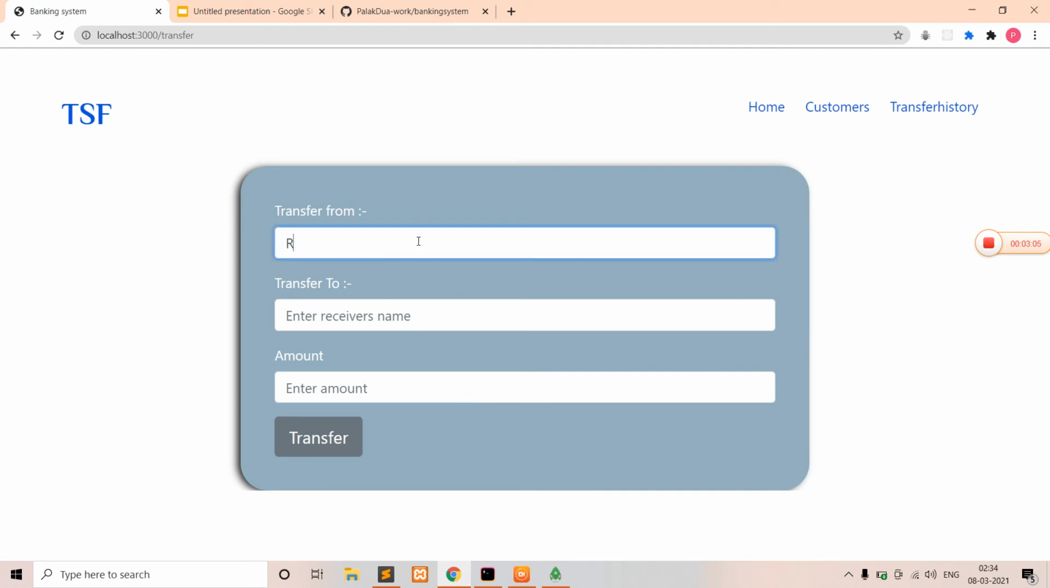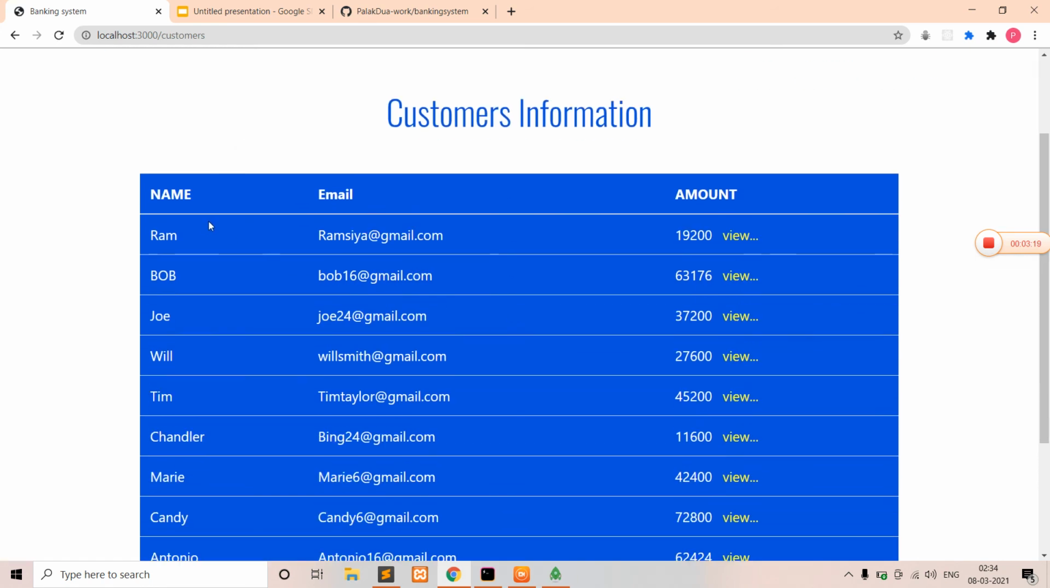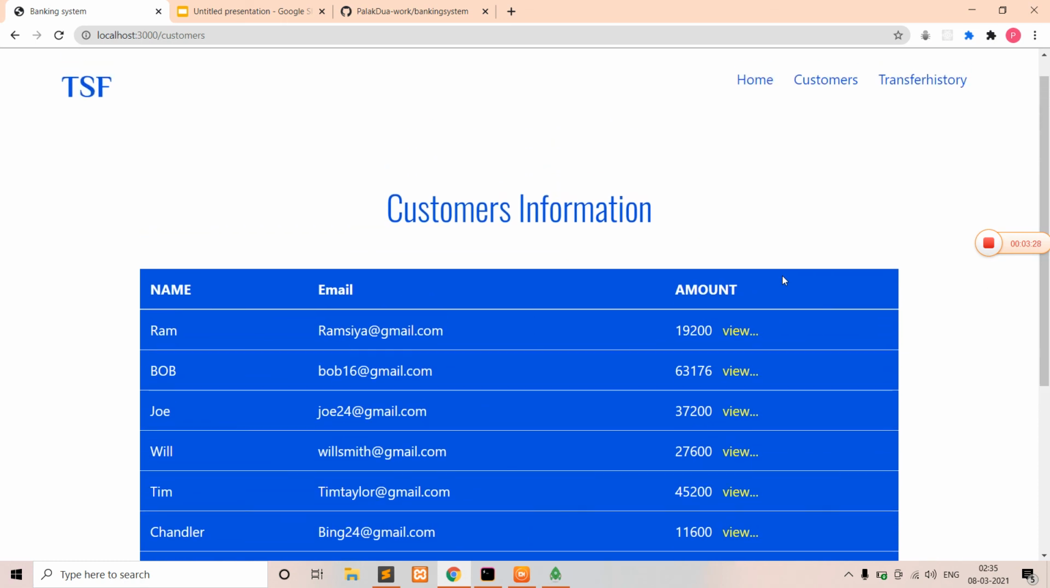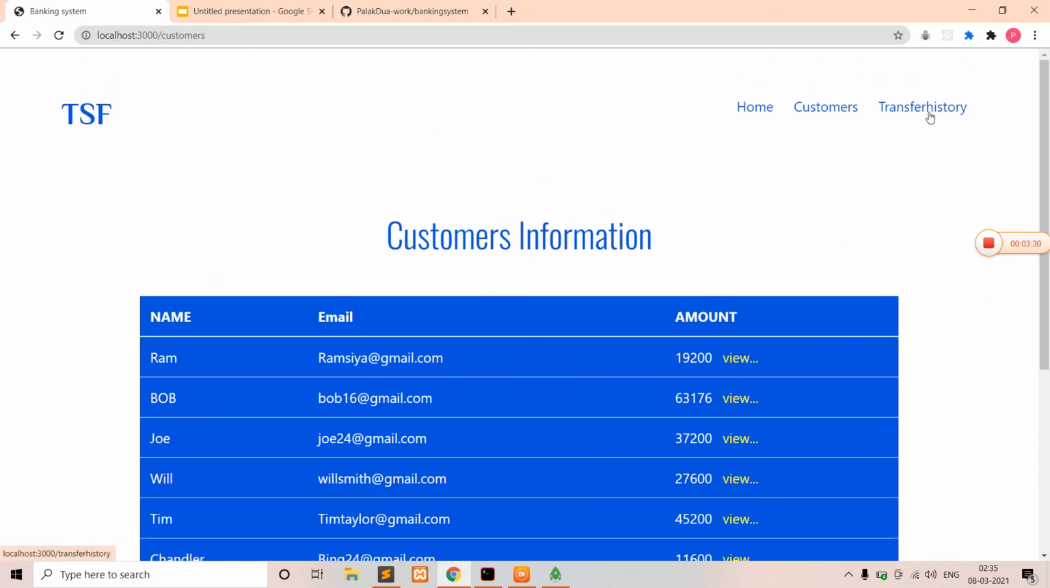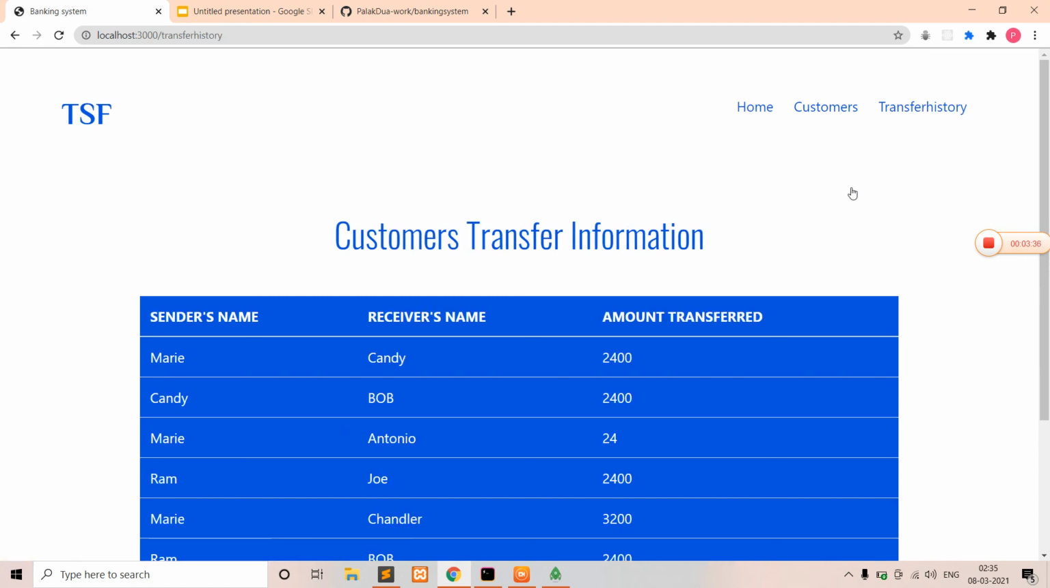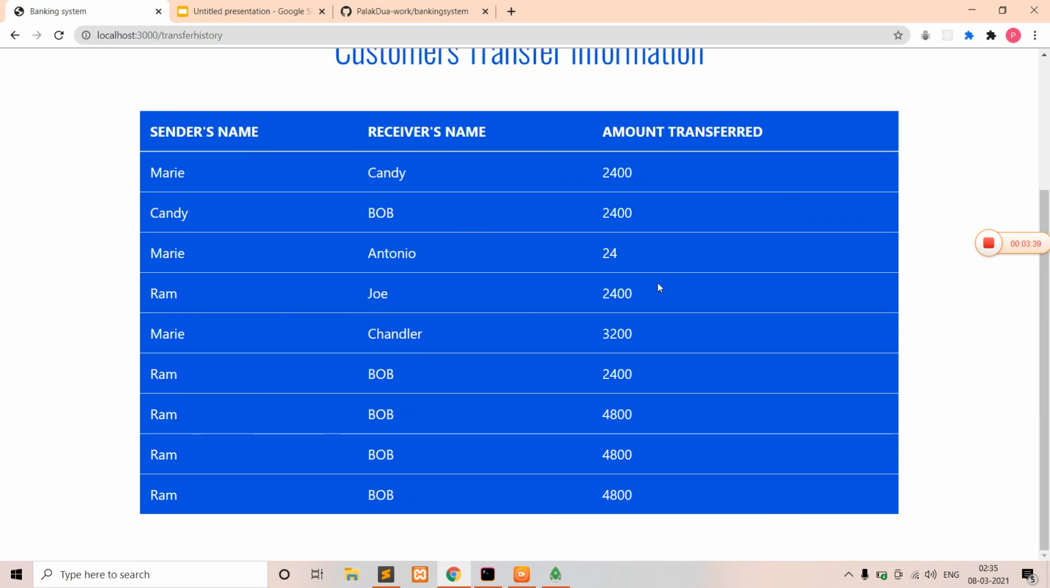I will type the sender's name, receiver's name and the money for transferring. Now you can see that Ram's amount has been reduced and Bob's amount has been increased. So here I have also made a web page viewing the transfer history. So as we can see, Ram has transferred rupees 4800 to Bob.